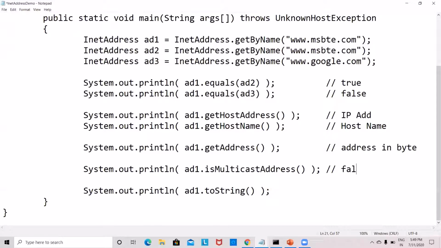But if you think about Facebook, www.facebook.com, it is a huge site. So they may have 10 to 15 servers which are using the same host name, www.facebook.com. Under the single host name of Facebook there are multiple servers. In that case, the isMulticastAddress answer will be true.